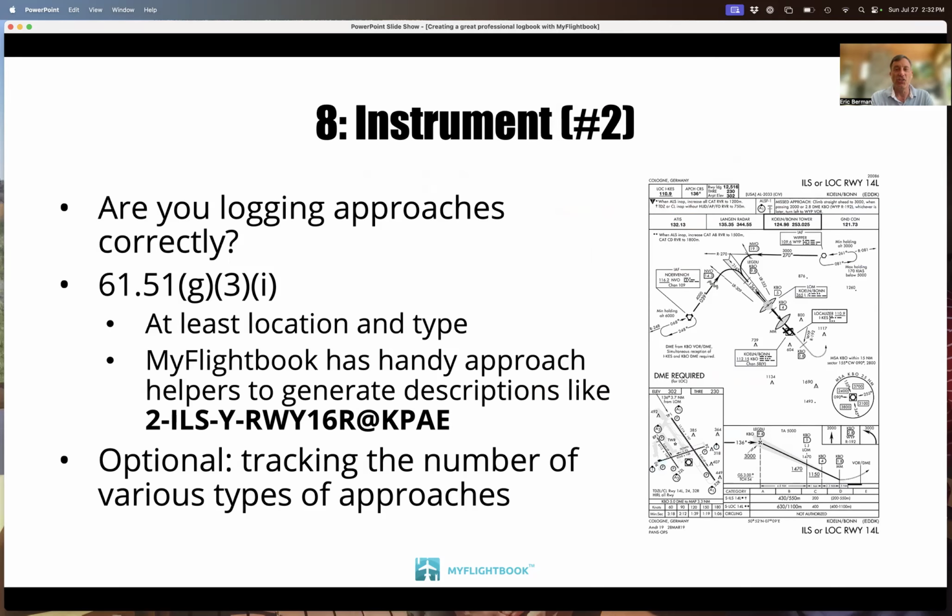Second piece about instrument flying is logging approaches correctly. You are supposed to log location and type. So you can put that in the comments, and if you do that, that's totally fine. You've met both the letter and the spirit of the regulation. I can't tell that you did that necessarily because it's free form text. So you could have it completely in your own words. And I don't have the AI system built in to recognize that in the remarks. So I have a designated field called approach names where you should log that.